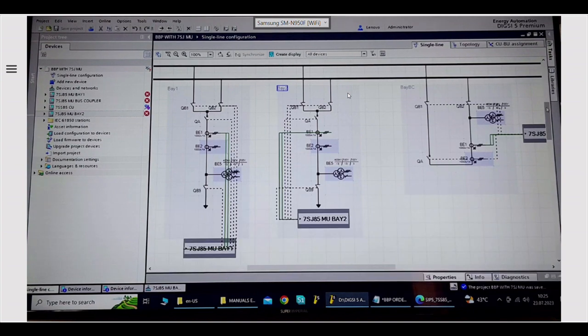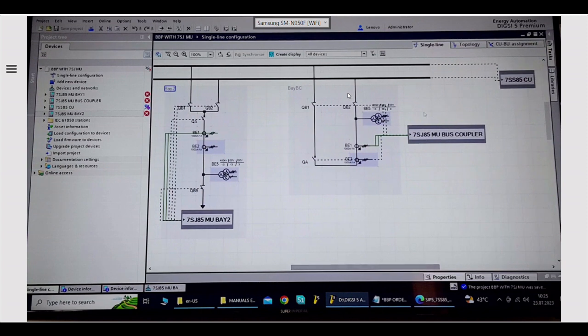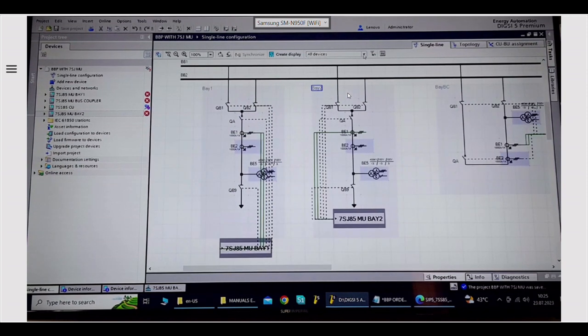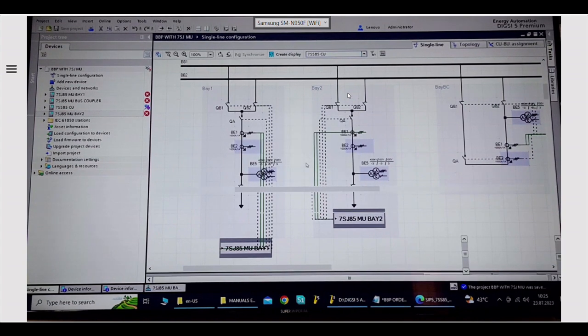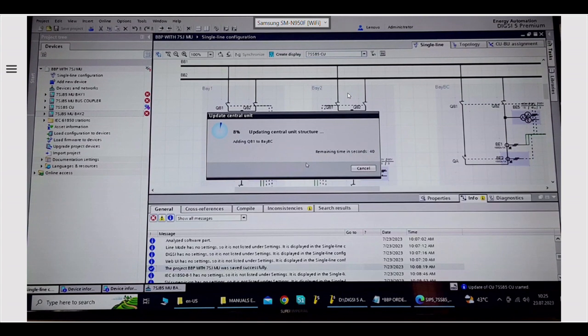Everything is completed. Now we connected something, but we don't define the interrelation between central unit and bay units. To do this, I select here previous and it says central unit bay unit assignment not updated. Do you want to update? We say yes to it. Now it will make some assignments internally automatically. So, updating the central unit.